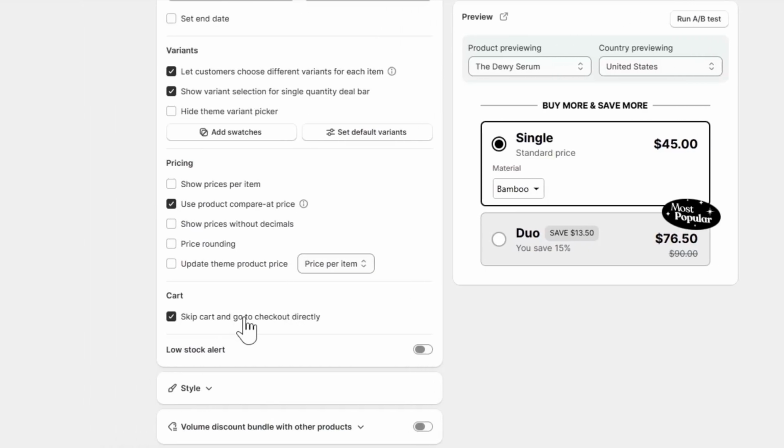Now let's head down to the cart settings. We're going to enable Skip Cart and go to checkout directly. This basically turns your button into a Buy Now button. It bypasses the cart page entirely and sends the user straight to the payment screen. It's a huge friction reducer. Just remember, it does stop them from browsing for other items.